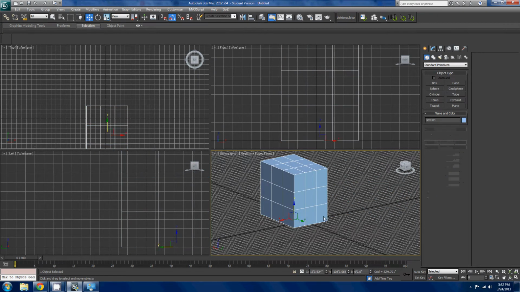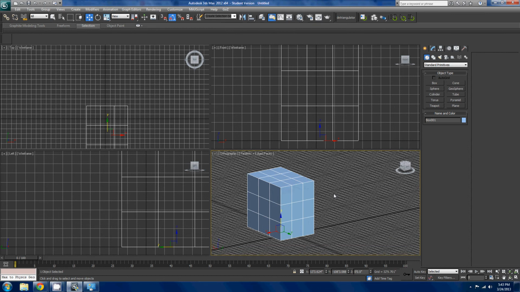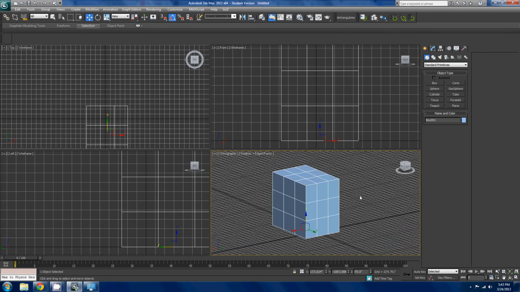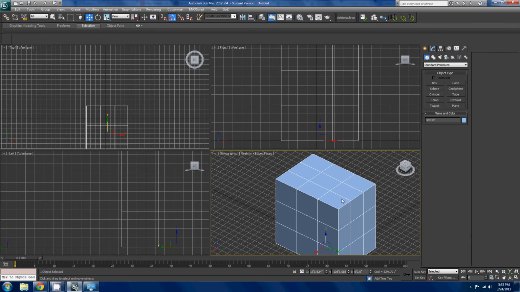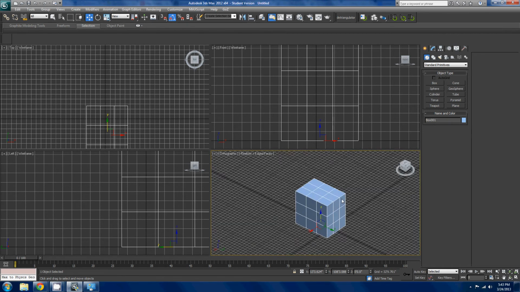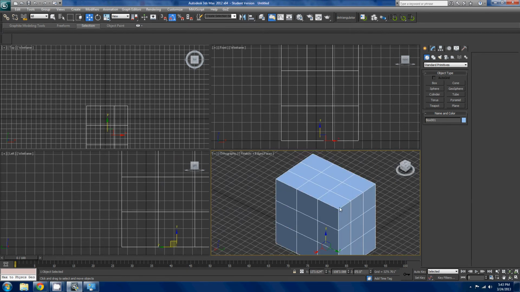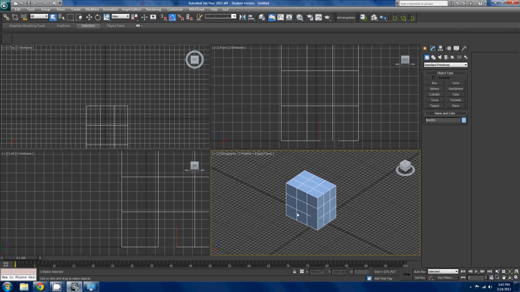So first off, controls. Middle mouse button is pan. Alt middle mouse button is rotate. Scroll is zoom. Click is select, move, etc. So Q, the hotkeys for selecting. Q is select, just no moving or anything.